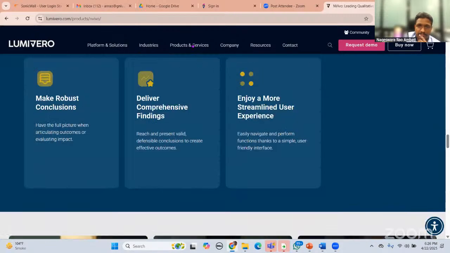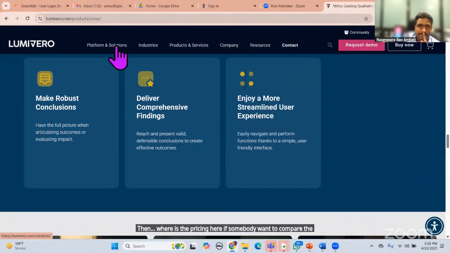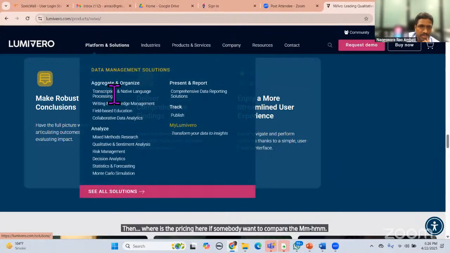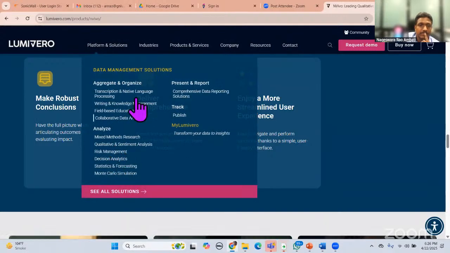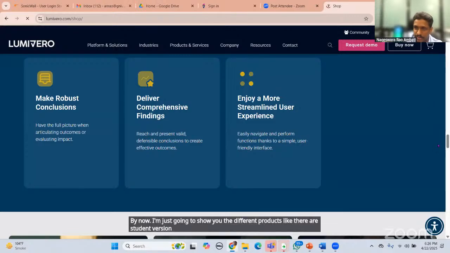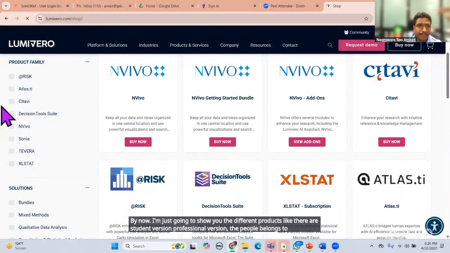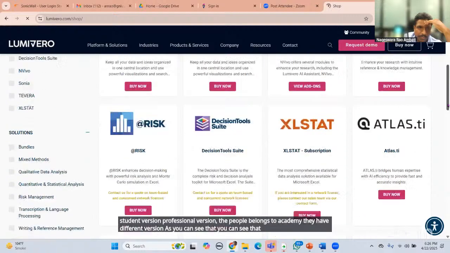Then where is the pricing here? If somebody wants to compare, buy now. I'm just going to show you the different products. There are student versions and professional versions. People who belong to academia have different versions. As you can see, we have products.